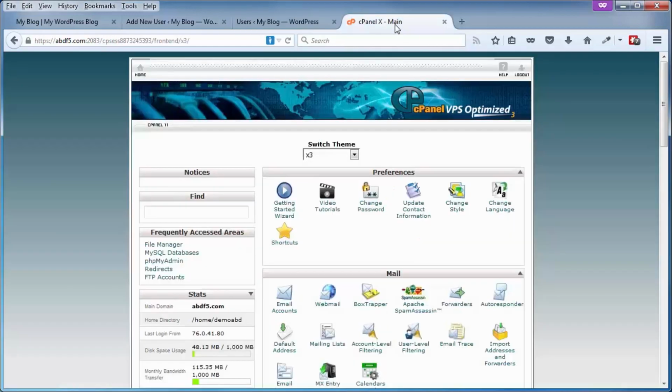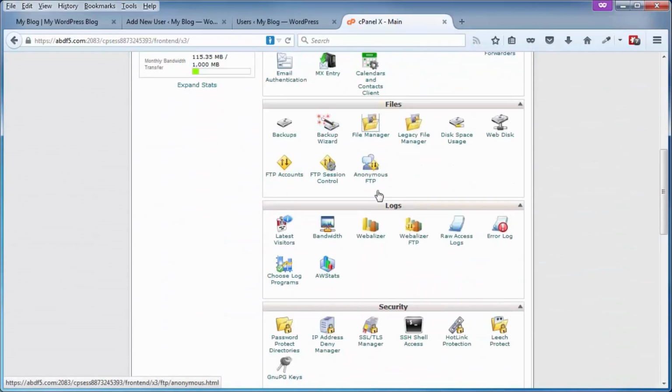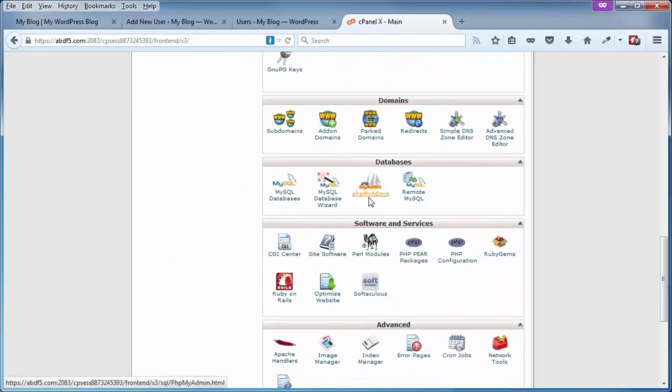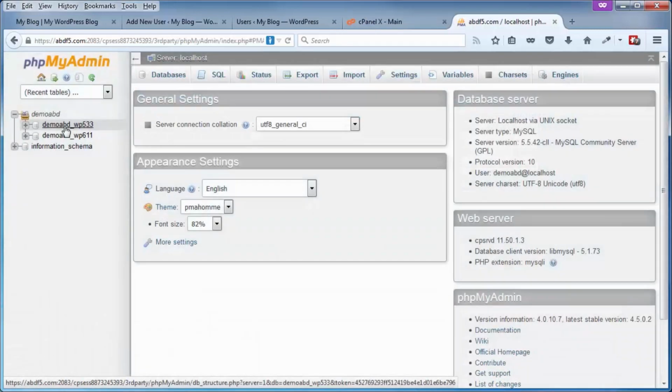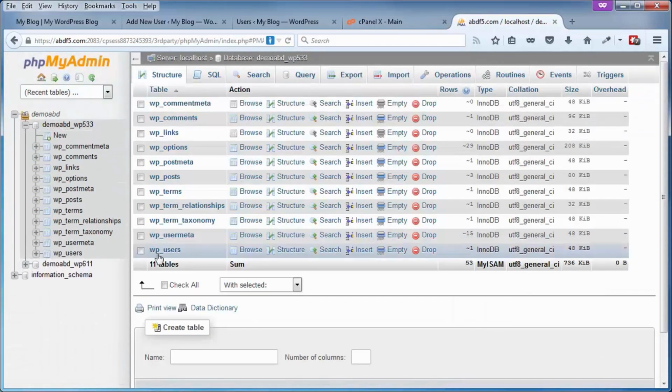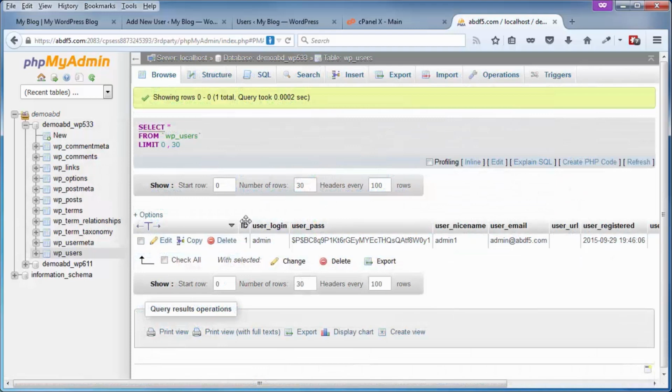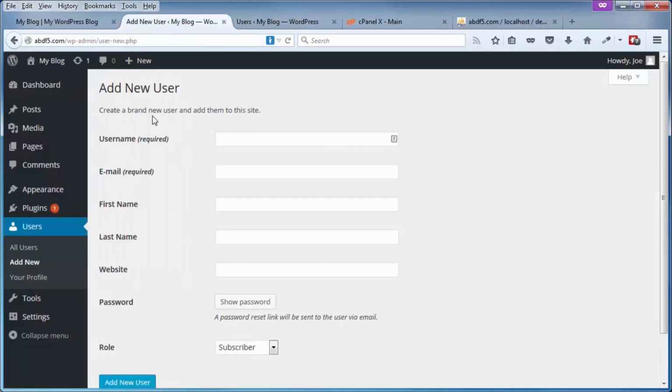And if we come on over to our cPanel control panel, scroll on down until we get to phpMyAdmin, and this is the one here that I'm looking for. Under users, you can see right here under ID, #1. That's the other hole that we need to plug. And here's how we're going to do that. If we come on back here to Add New User, we're going to create a new administrator account for us, and we're going to delete the other one.